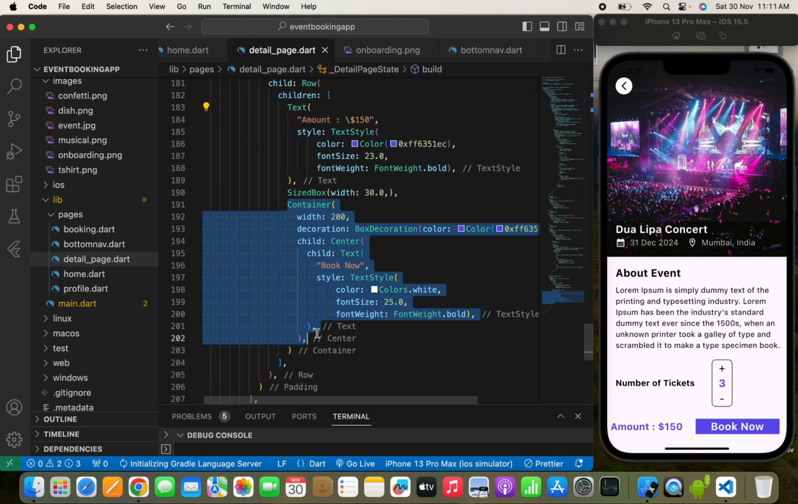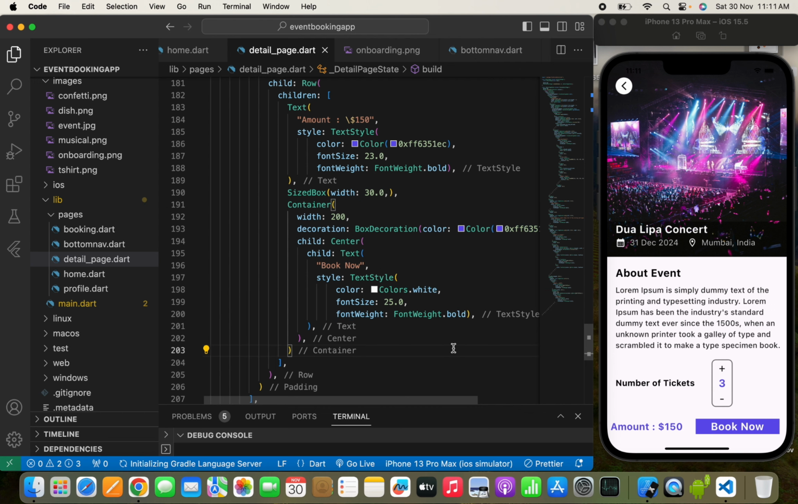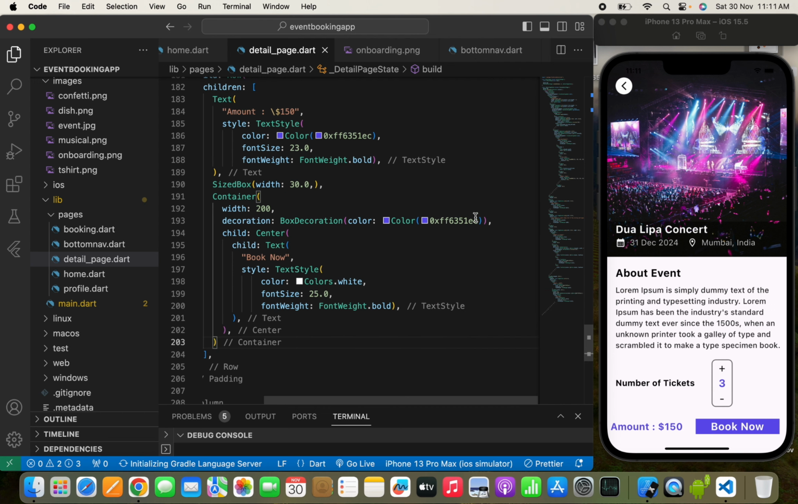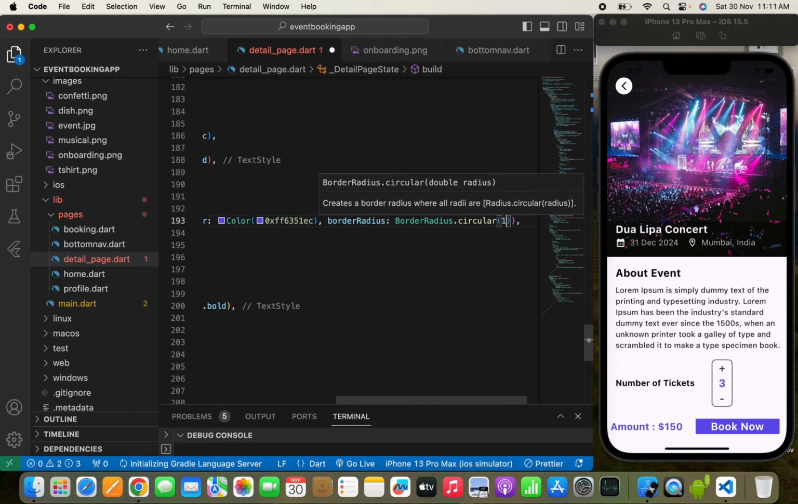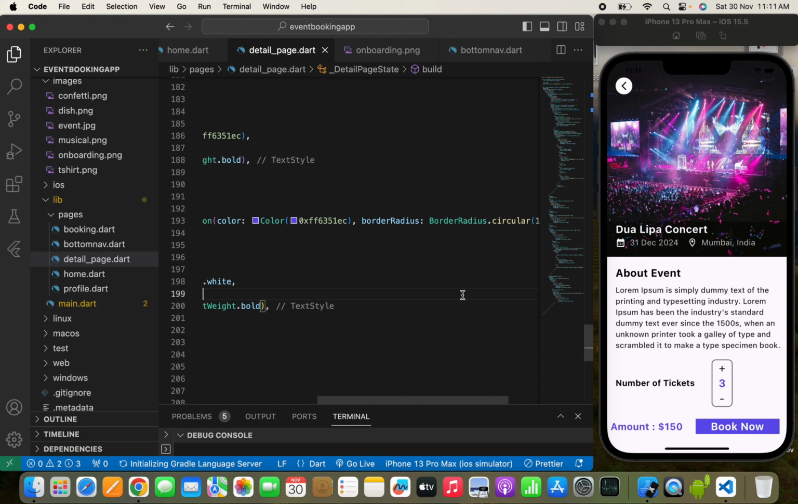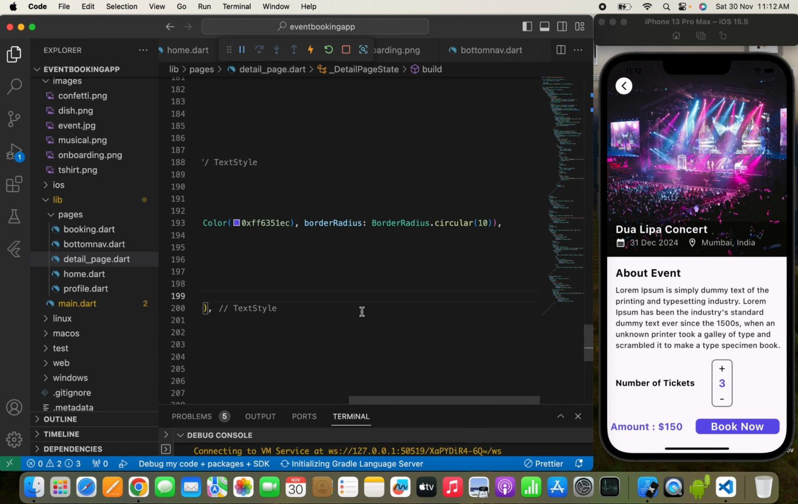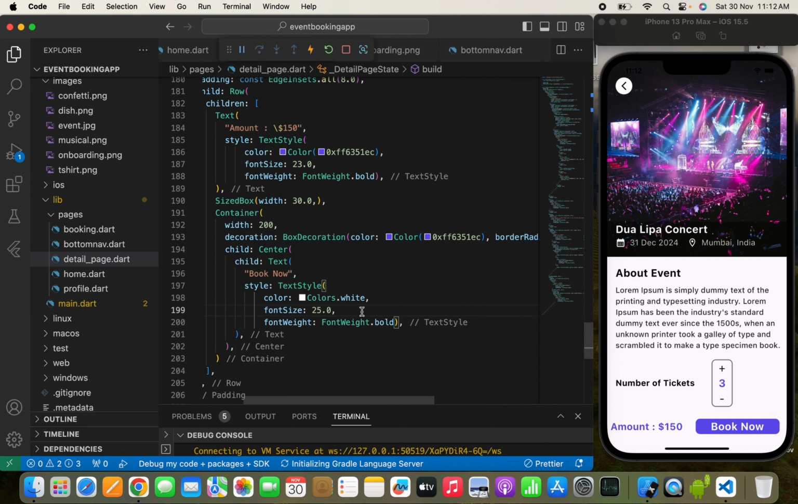Now the book now button is not done, so I need to give some styling to this book now button. For that I need to first write a border radius, and here I will write border radius dot circular 10, something like this. Now let me run this project so that I can show you what code I'm writing over here. Yeah, so here it is done. Now here you can see the border radius we have provided to this container.